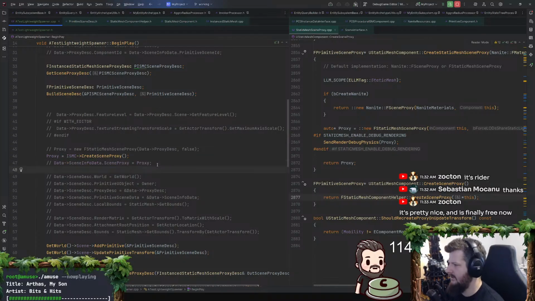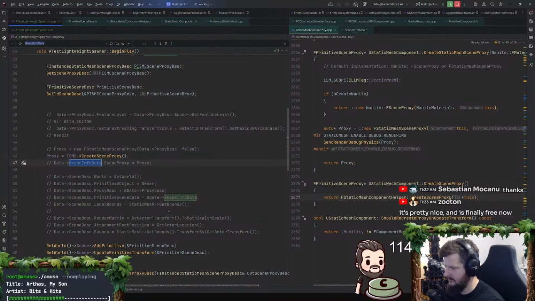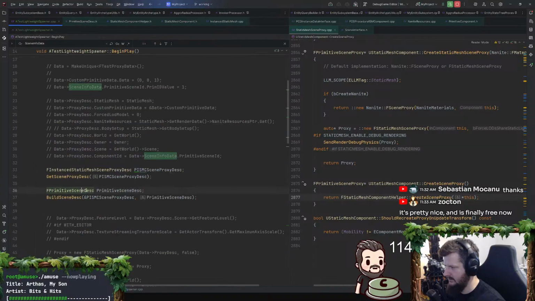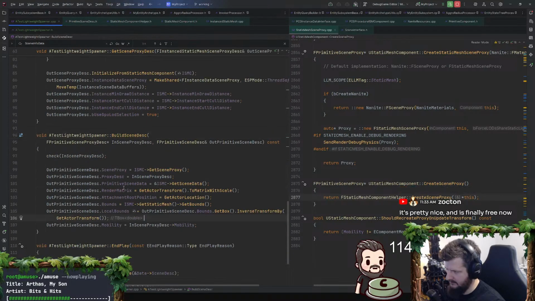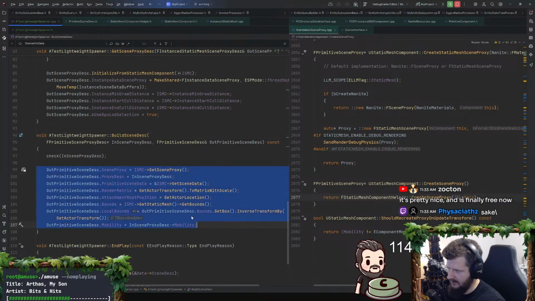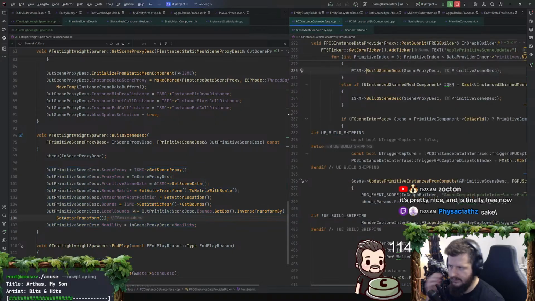So scene info data. Do I care about scene info data? That does get added to the scene description. So do we build that? Scene info data doesn't get, nothing happens there. So wait, where does that get connected in what they're doing?